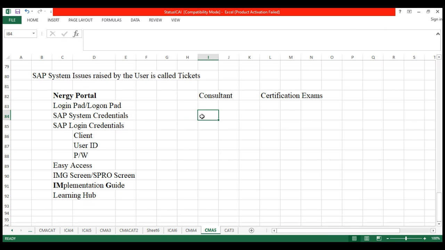Now, what exactly is the purpose of this particular session? For us to understand the SAP FI module.